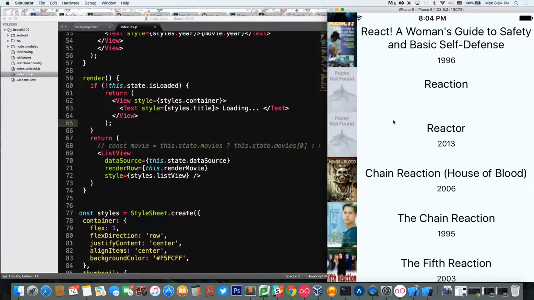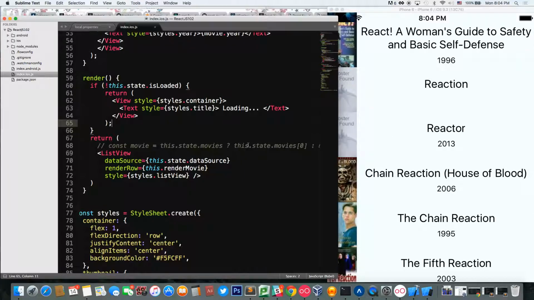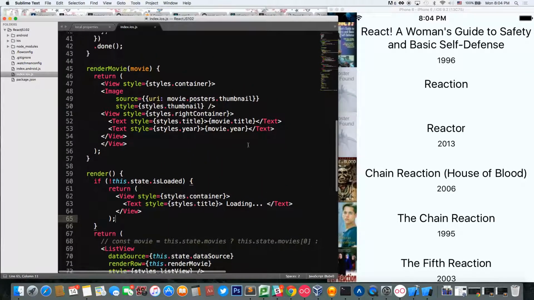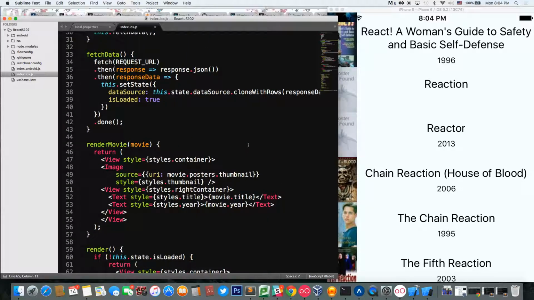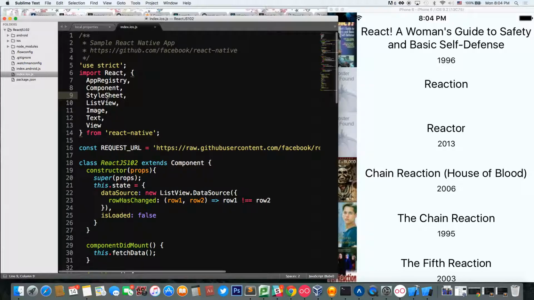So, any questions? Where is list view being created? That component, list view? Oh, that's actually a thing that's included in React Native. I'm importing list view at the top. So this view is from one of the native modules in React Native. So it's like a UL LI kind of thing. Yeah, exactly.